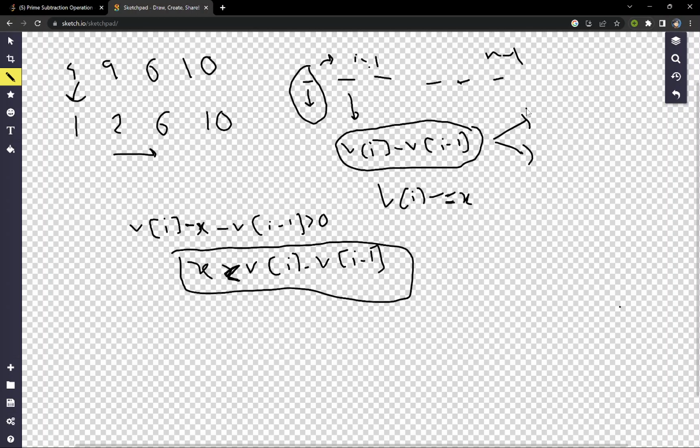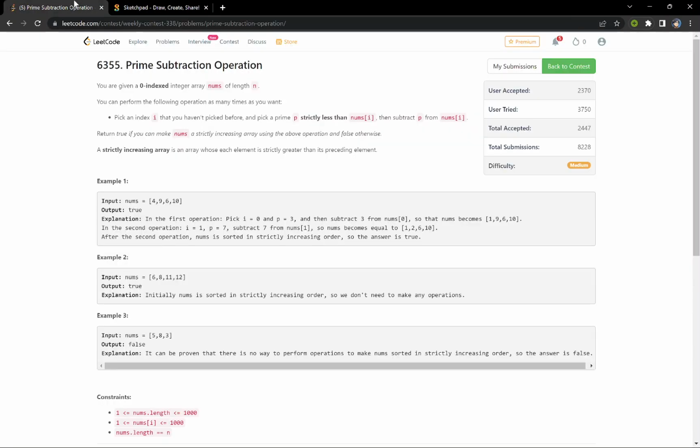Otherwise, if we didn't find any prime number which is strictly less than or equal to v of I minus v of I minus 1, then there is no option to change the value of the current element. Then we have to see whether the current element is still greater than or equal to the previous element or not. If it is, then it's fine, because our array is still increasing at the current position. Otherwise, there is no option, we can't decrement the current element, and in this condition we have to return 0. So this was all about the solution of this problem.